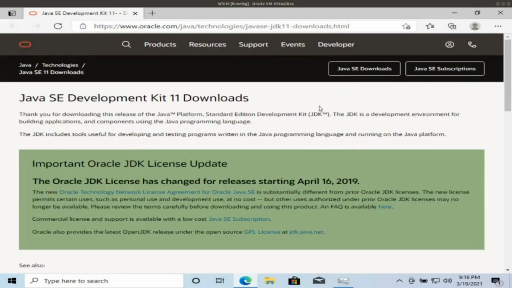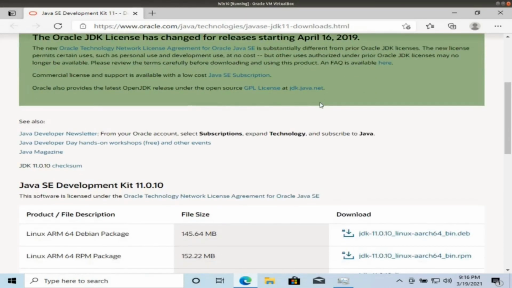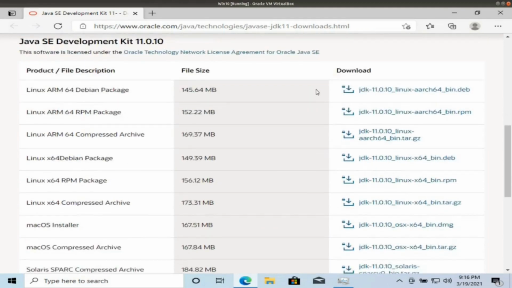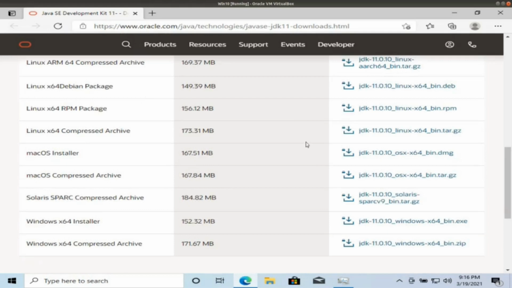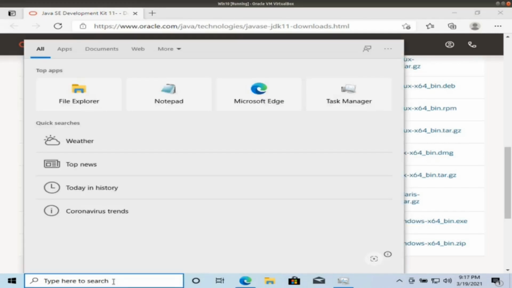Now on this page, we're going to be scrolling down until we find the correct JDK that we want to download. So here we're looking for the Windows x64 installer, and we want to download the JDK that ends in exe. So if you have a 64-bit system, we want to download this one.